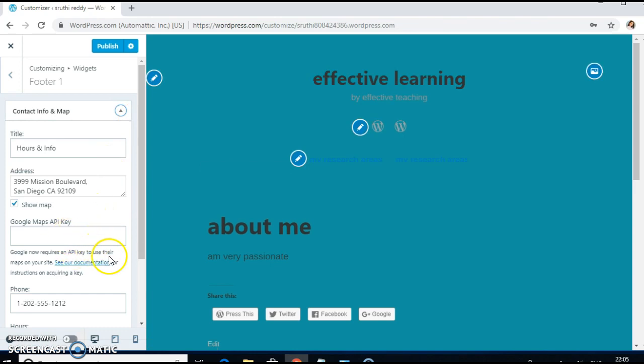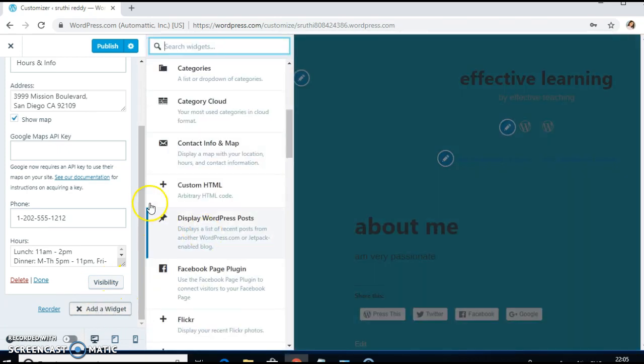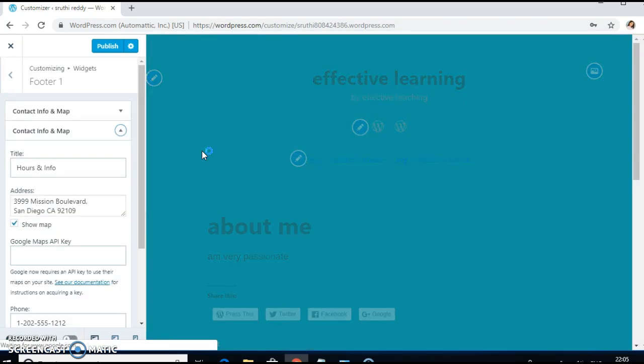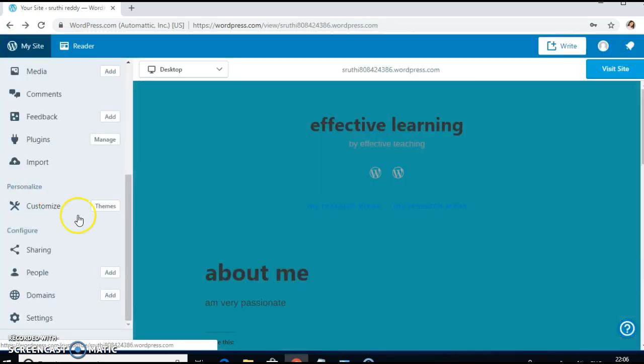Okay, and then I selected contact information and mapping. After this, visibility and add a widget. I added this one just now, and after that I click on publish. That will get published, and I'm closing the button.